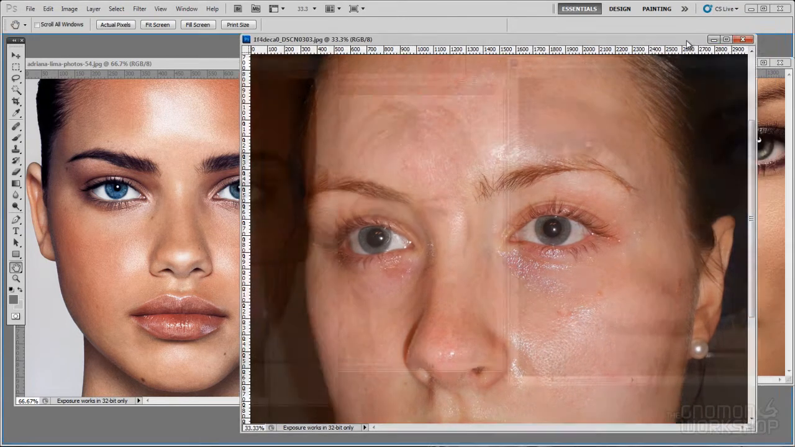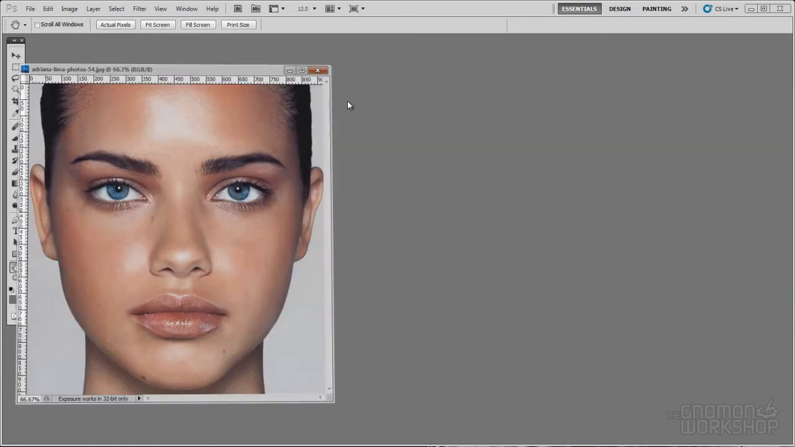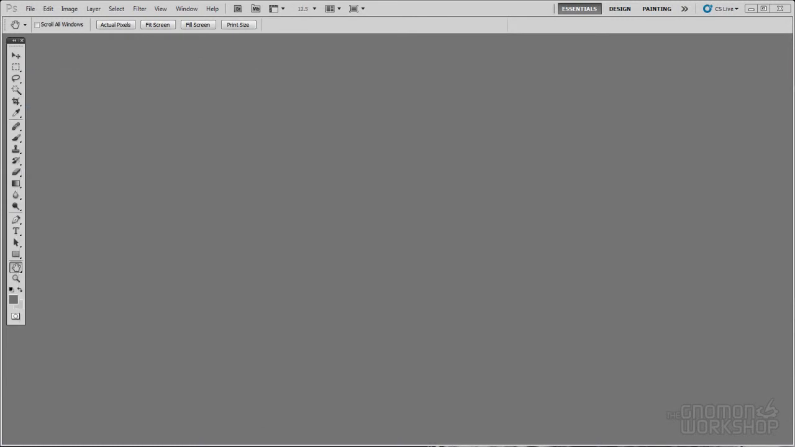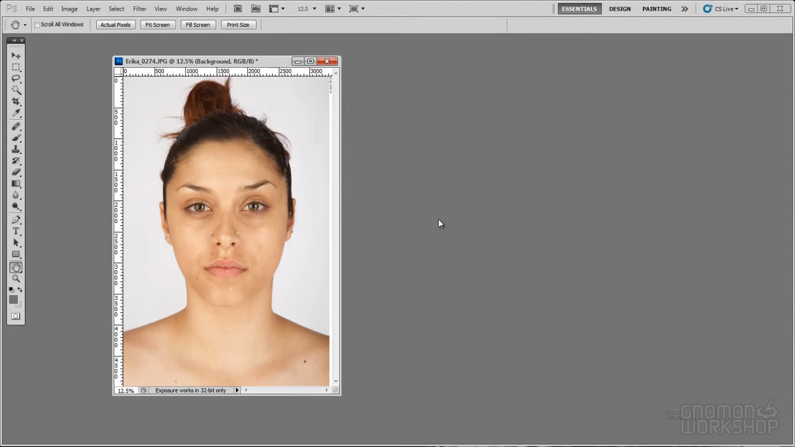So these are reference images that I gather for reference only, and then there are images that I gather for actual painting. And here's an example of one of them. And this image, as most of you may know, comes from 3DSK. It's a wonderful site for getting good high-res skin images.